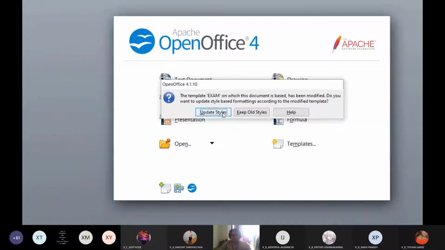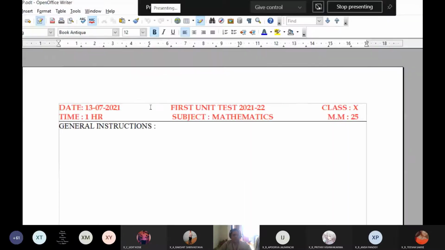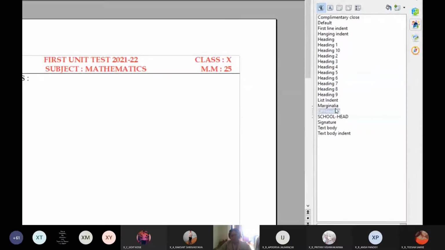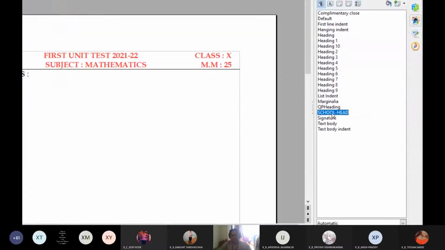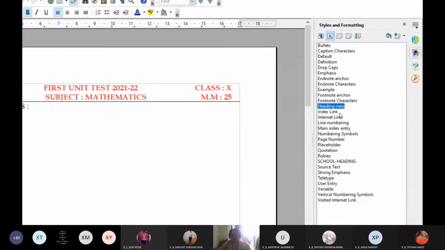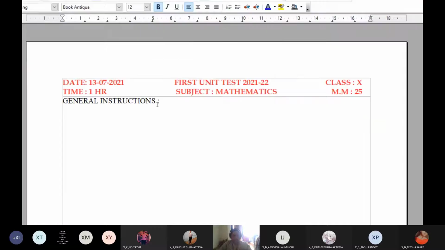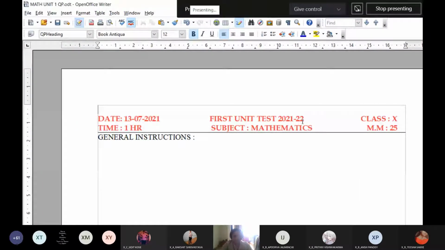But if you click on update styles, here you won't find any changes. But if you go to styles here, you will find all the new styles. Like in the paragraph styles, I had created a new style, school head. In the character styles, I had created a new school heading style, if you have checked it. Okay, so that you will get. All you have to do is to add the text here.